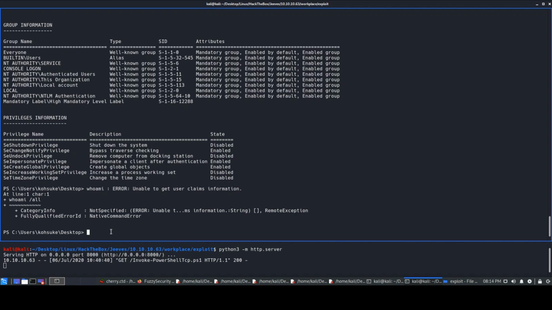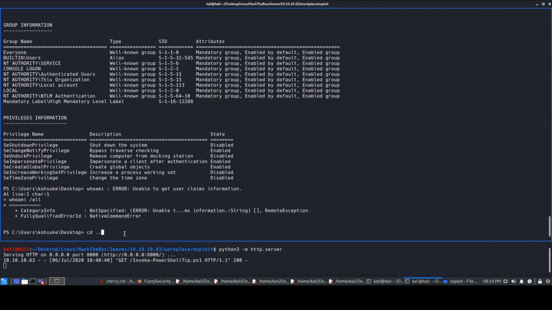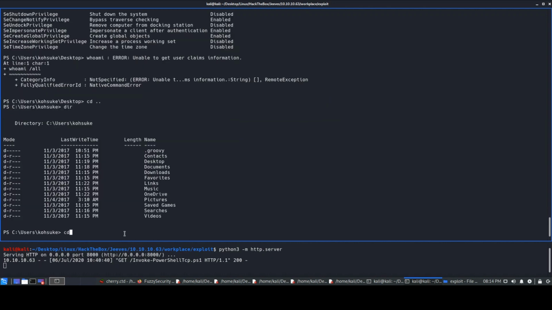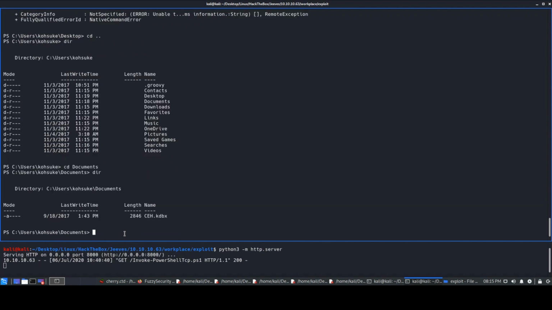I tried enumerating multiple things and directories. Usually I check the desktop first. If I find anything interesting, then I go back to the user and check other directories like documents, dir. We have something like CEH.kdbx. Okay. Another thing is, it's not that I do not have tunnel vision.